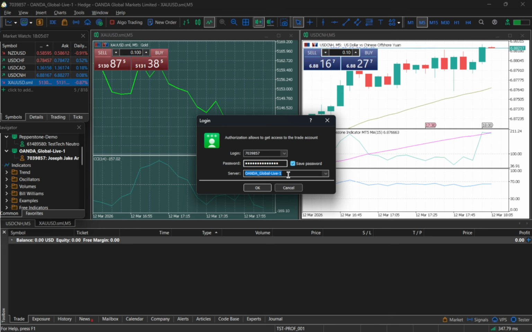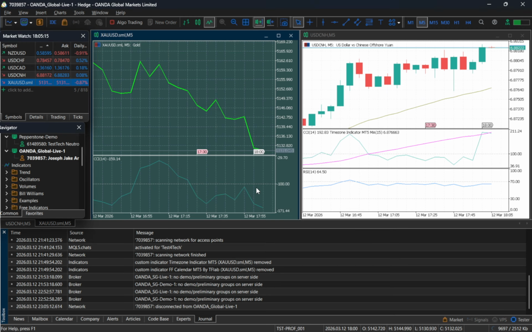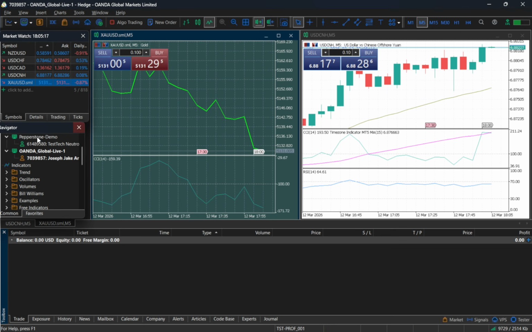If you can't connect, start by checking the server selection. Make sure you're using your MT5 password, not your Oanda website password, and confirm that the MT5 account was actually created in the Oanda portal. Also watch for extra spaces when pasting your credentials and ensure caps lock isn't on. That's it. Your Oanda account is now connected to MT5.